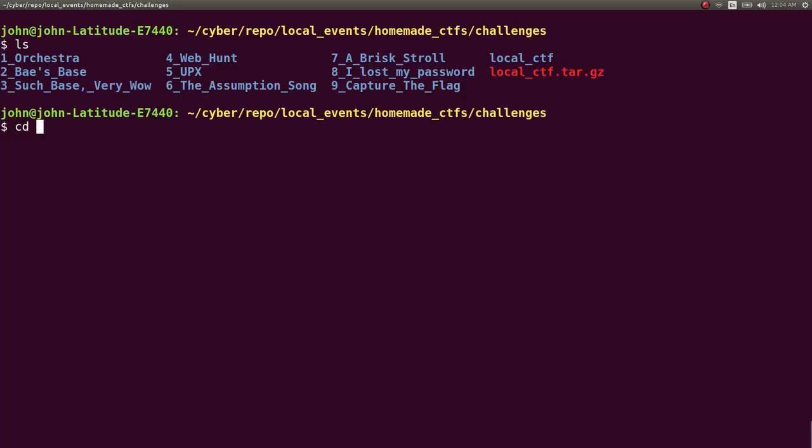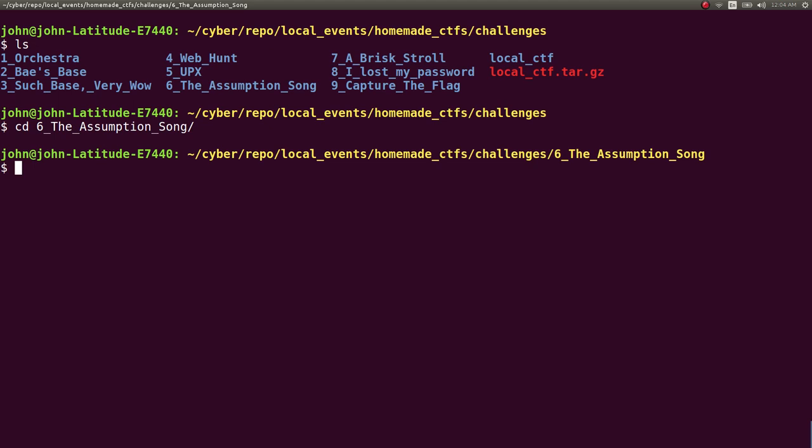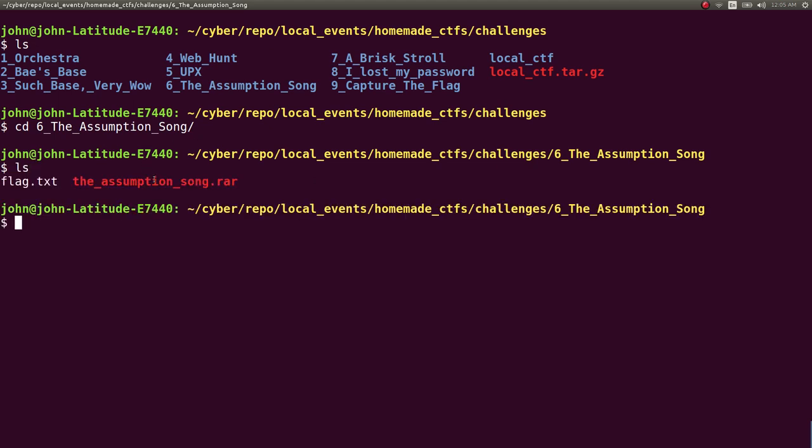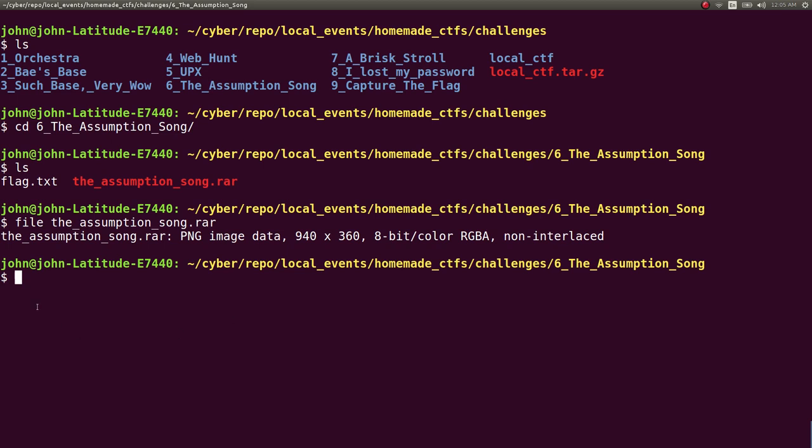So the ploy is that the assumption song is that you as an individual and you as a computer user will typically assume a file is what it says it is, although it is not. I actually just created an image and renamed it to a .rar file. So if you were to actually run file on this file, it'll tell you that this is actually PNG image data, so it's actually a picture, not an archive that would supposedly contain music. So at that point, you would know to open it as an image, for one thing.